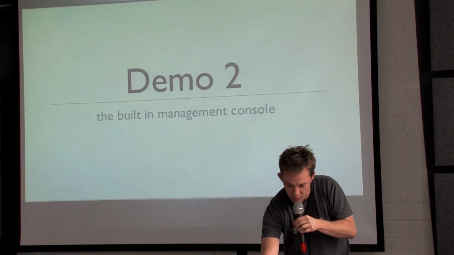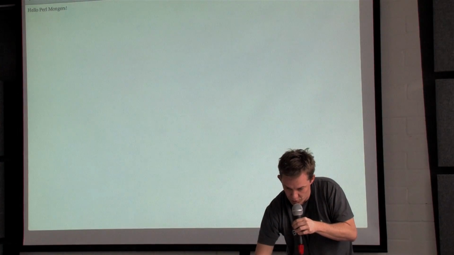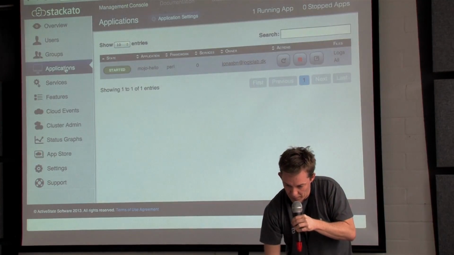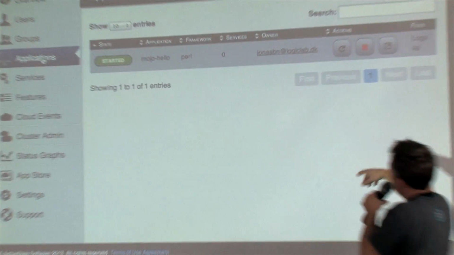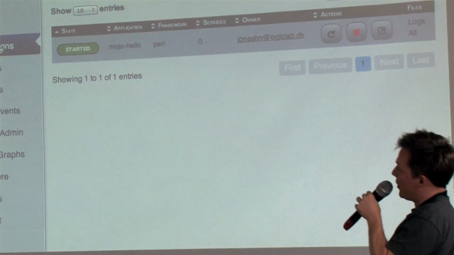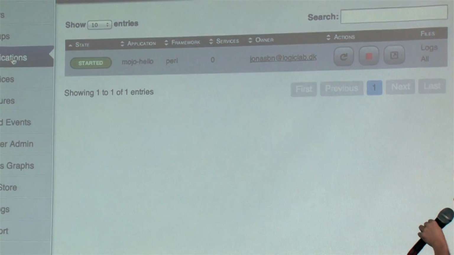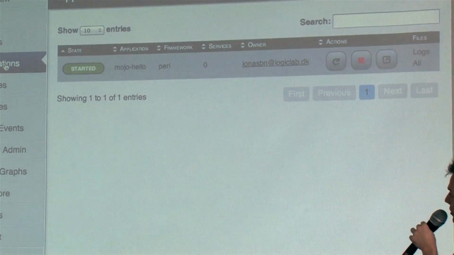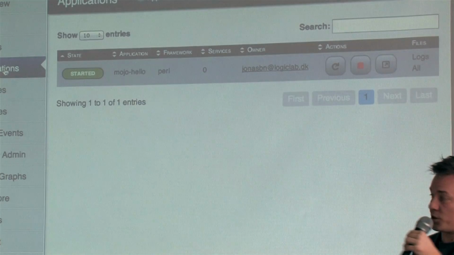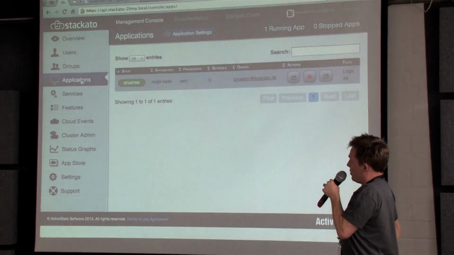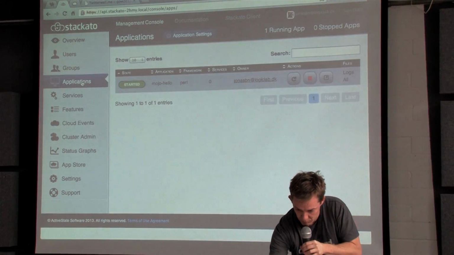There's a management console, so instead of using the command line, we could do this. So here we have our application, Mojo Hello. It's currently started. We can restart it, we can stop it, and everything here. In here we can control users, who owns what applications, who's the administrator, and you can set up a cluster and stuff like that. So there's also a web front end on the microcloud, which is pretty nice if you want to fool around with that instead of the command line tool.